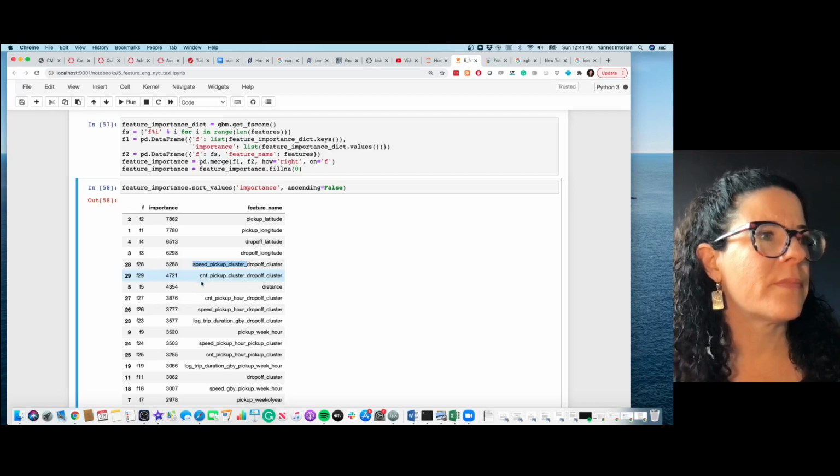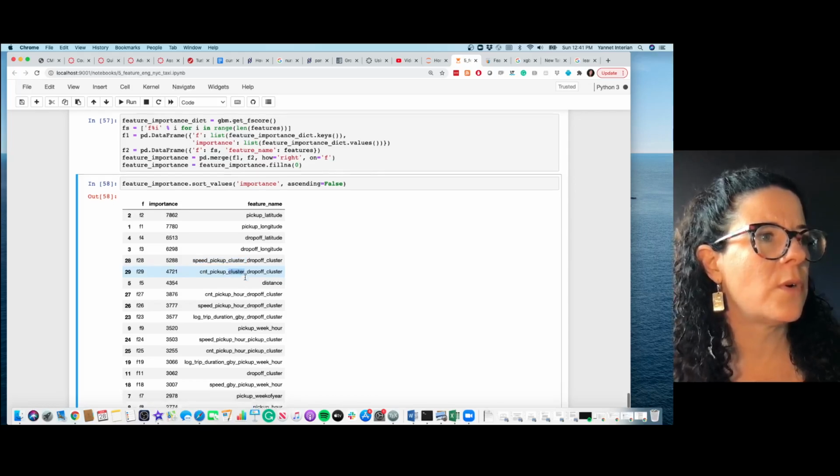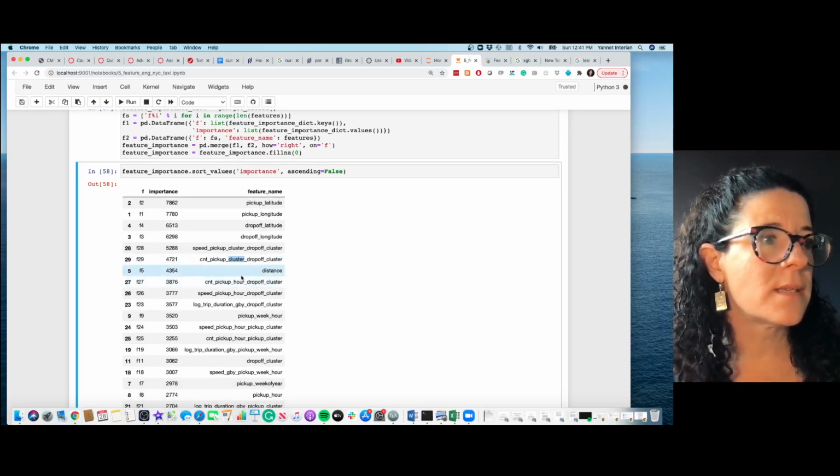Then some of the clusters seem to be useful. The distance seems to be useful, and so on.